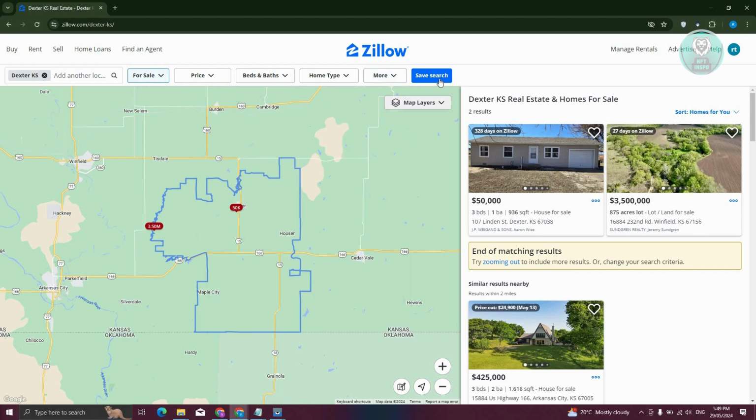Now if you want to save your search, just click on save search here, and if you want to change your map layers, this is how you do it.